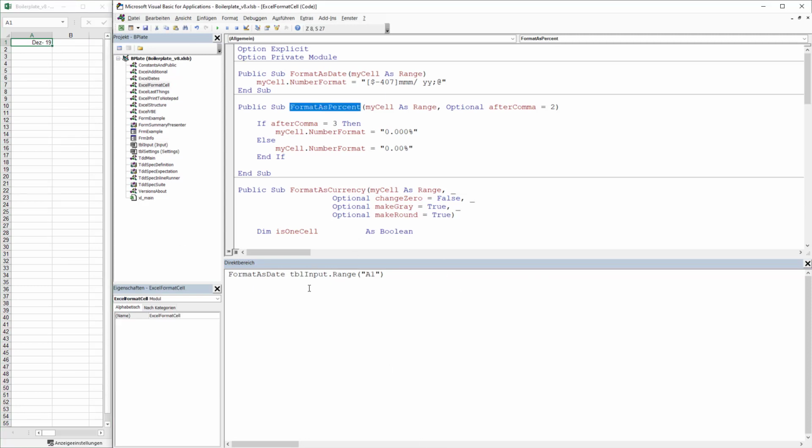Format is percent, table input dot range A1. I'm just curious how it would format it as a percent, but let's see. Yeah, it formatted as a percent quite nicely.